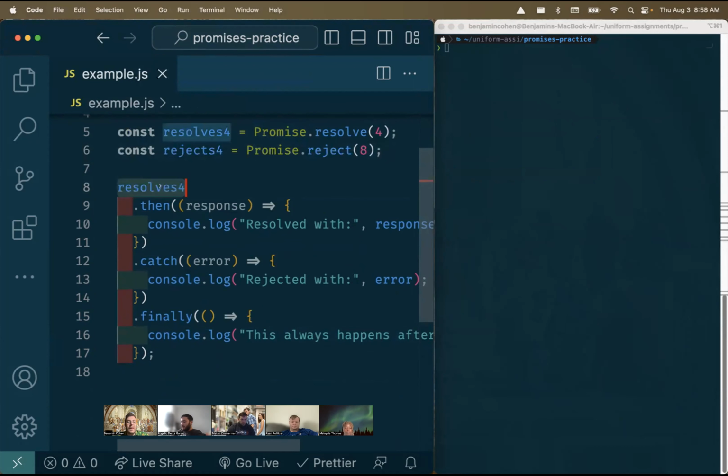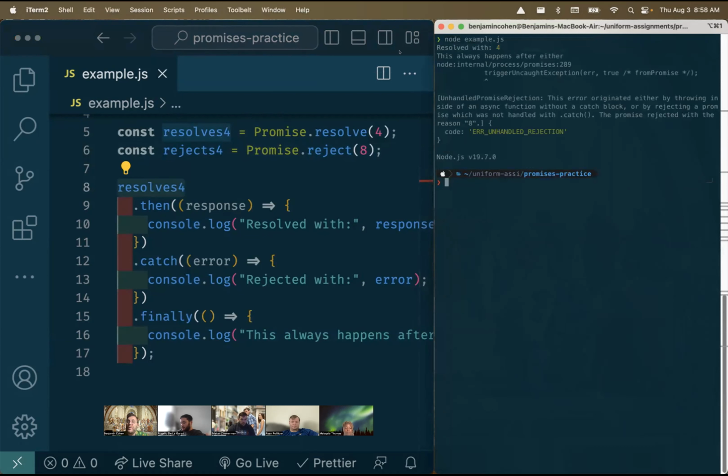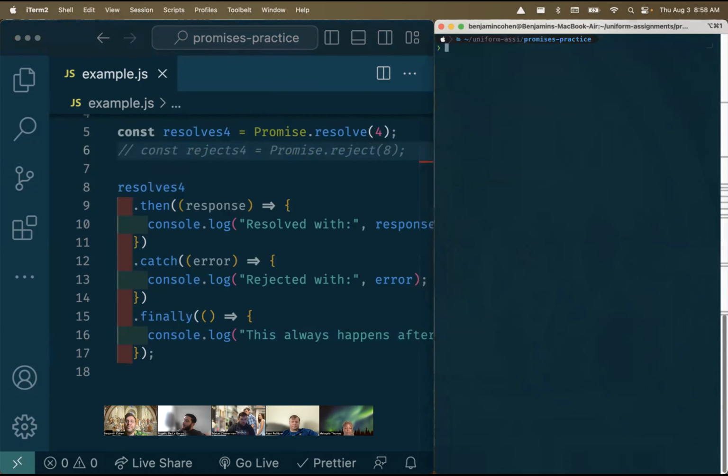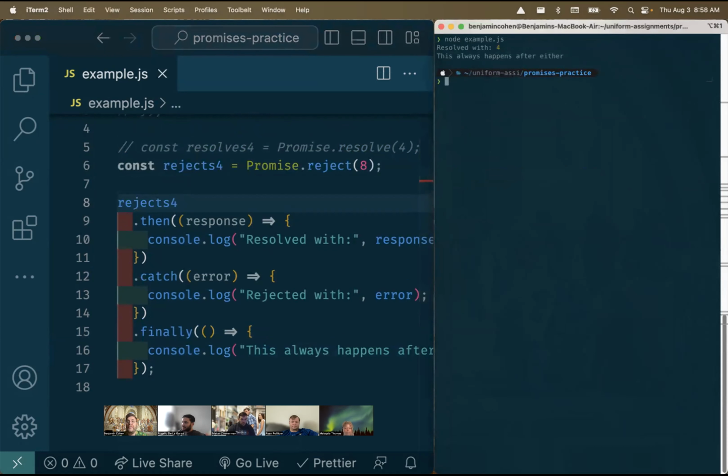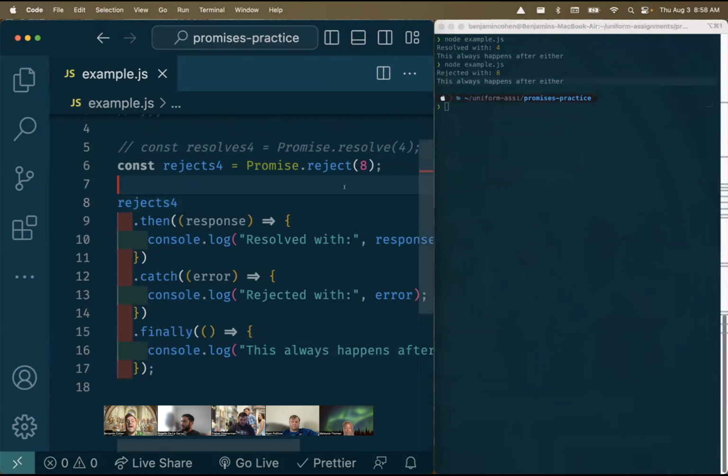But yeah, let's just see that again. In the resolves 4 case, it resolved with 4, and then this always happens. You can ignore that error. That error will go away if I don't mess with that. And then probably the same thing. It's not going to like it if I just have a resolve promise I never handle. In this case, it will reject with 8, but this always happens after either.